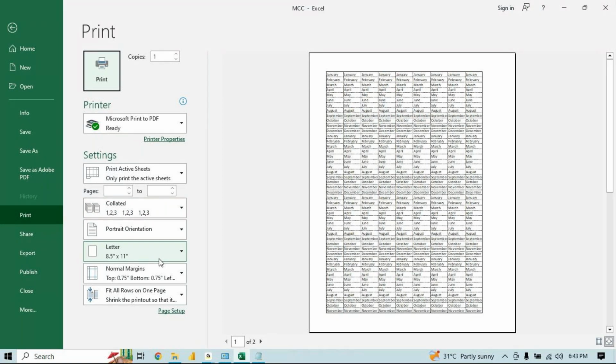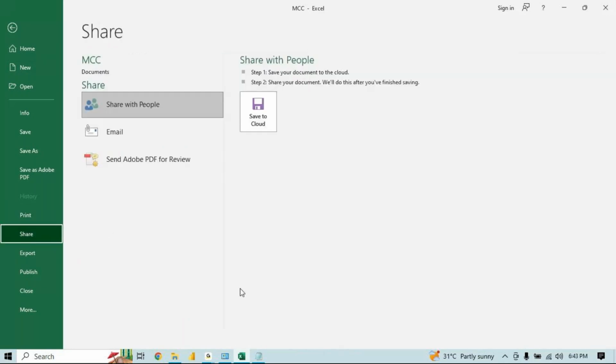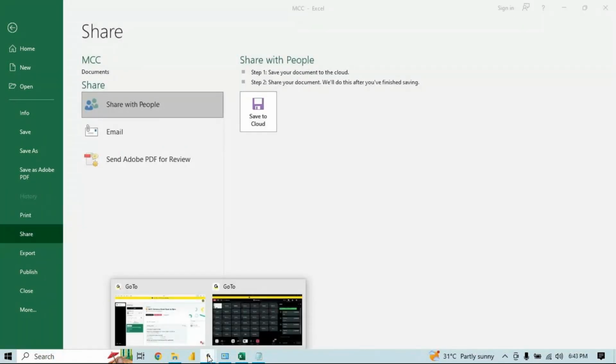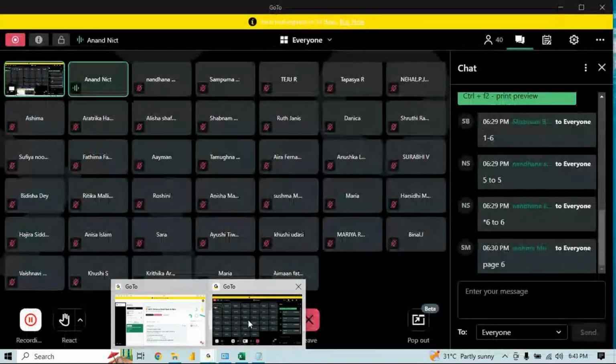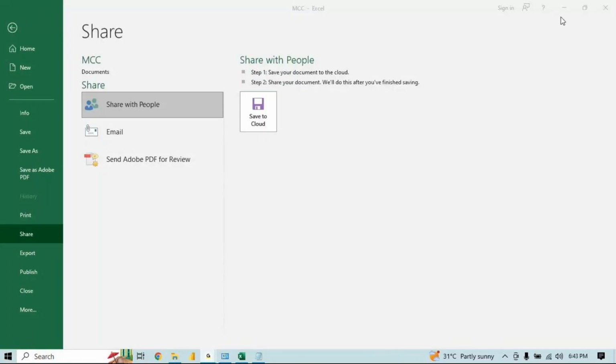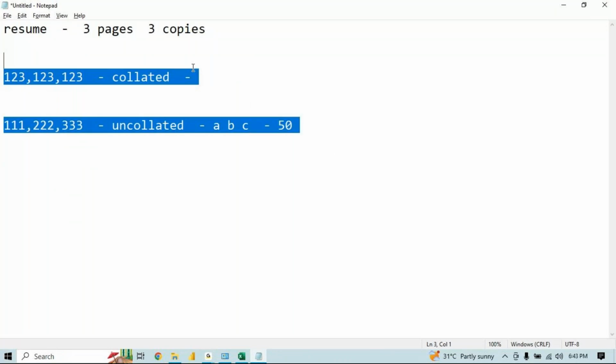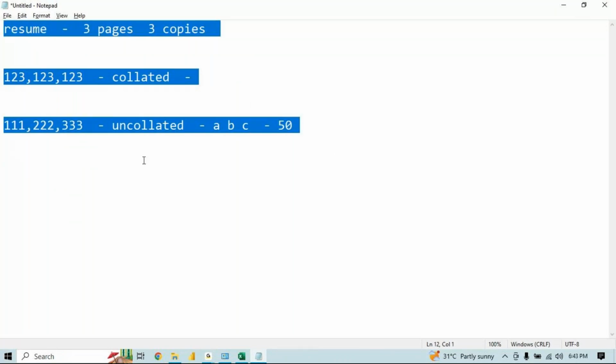Okay. Next we'll go to the share option. We can share this to the cloud. You can share this to the cloud, or Outlook or OneDrive, anywhere. Okay, let's copy these notes and put them in the notes.